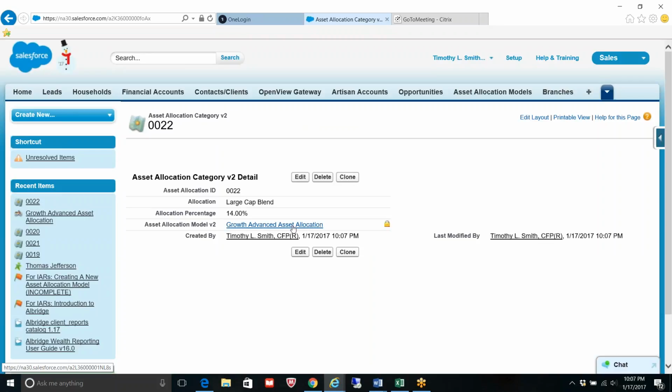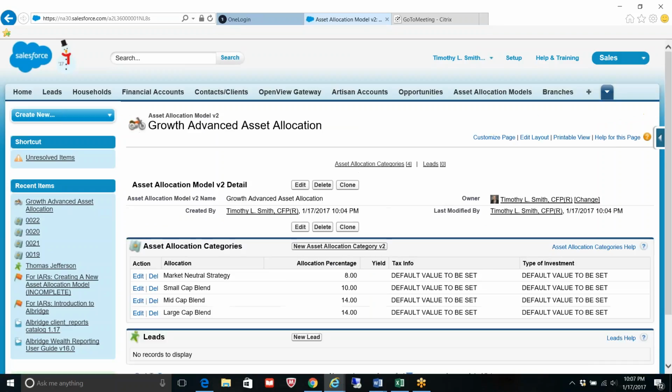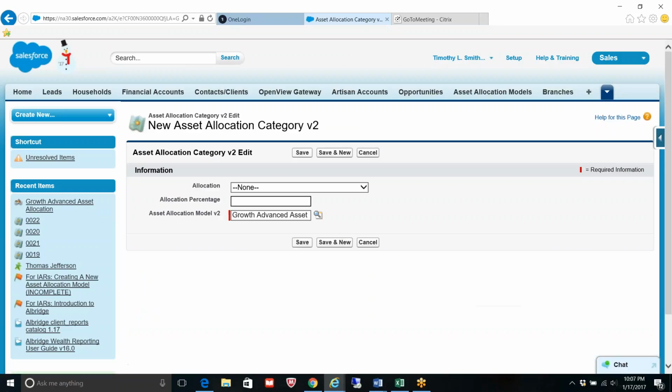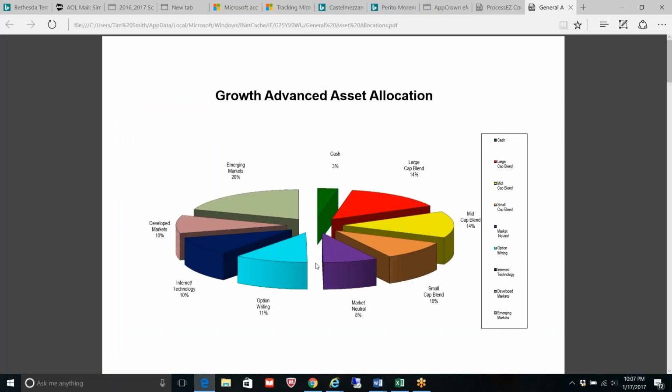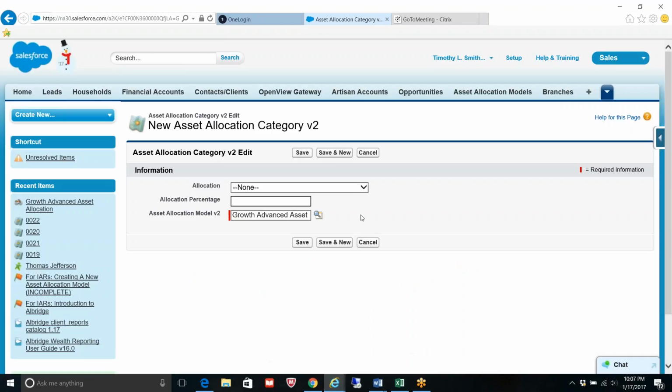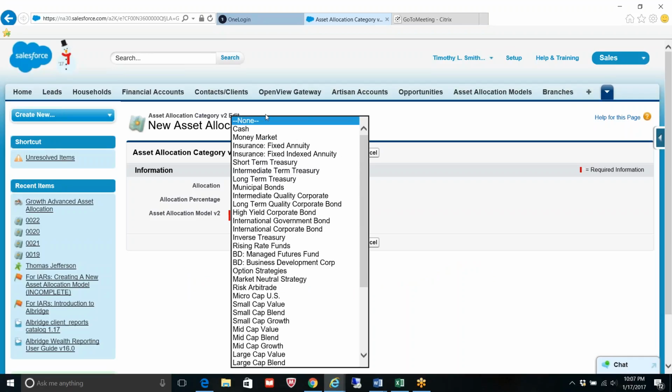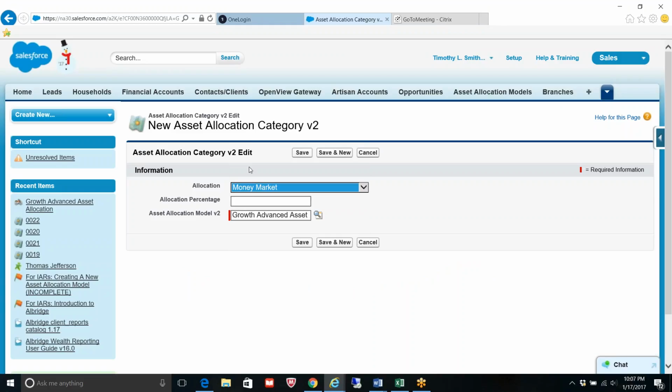And put in my 14.0, and we will save that. I can actually go again to my model right here, new asset allocation category version 2, which is my next category, and it is cash at 3%. So I'll come back over here. I'll put money market instead of cash, 3.0. We're going to save that one.